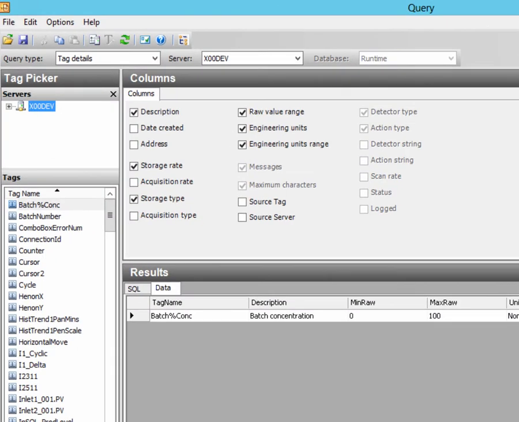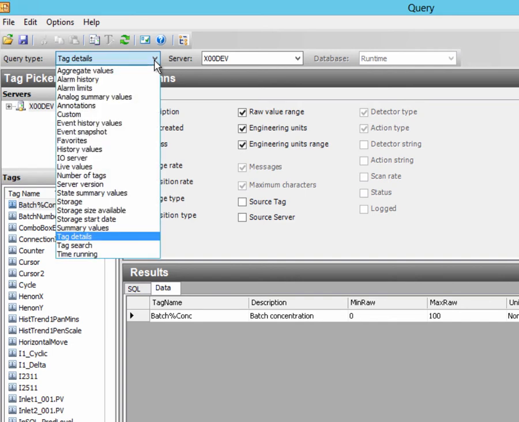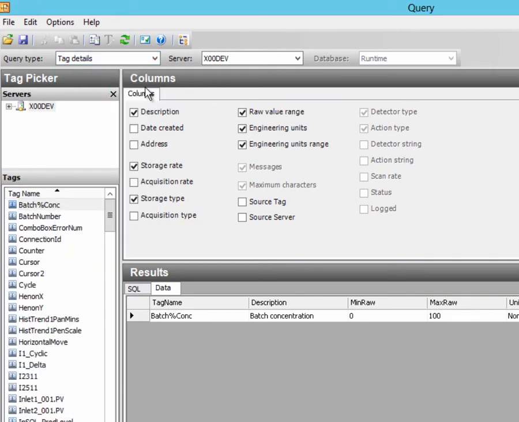In the query toolbar, we have three fields, the query type, the server, and the database. Since our server is a historian server, the database selected by default is the runtime database. Now, under the query type, we find all the predefined queries that this client offers. So by default, we have selected the tag details.